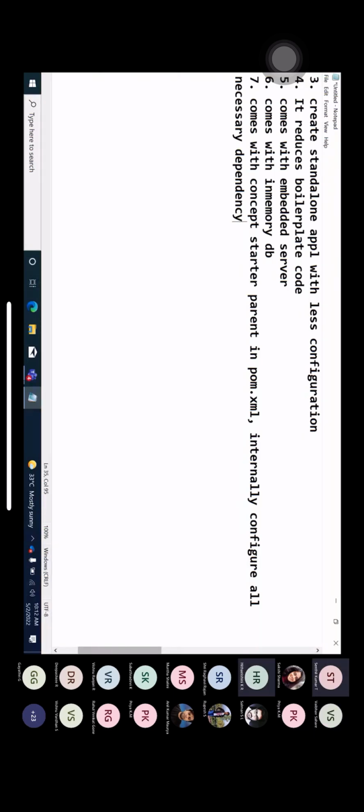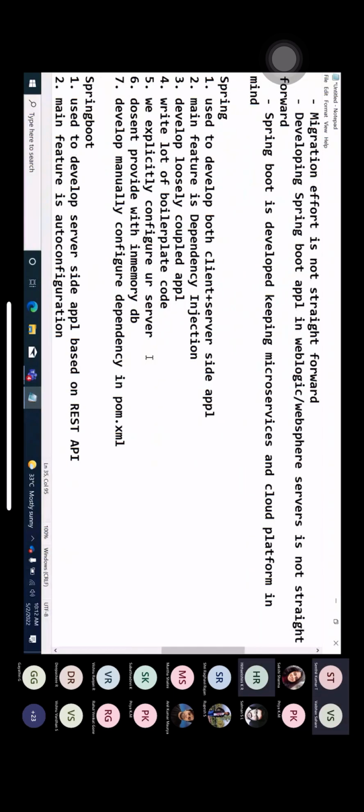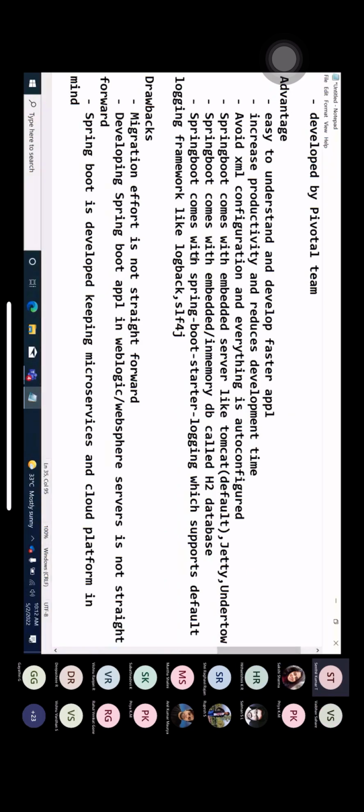Starter. So for example, here you can see I told an example actually. Spring Boot comes with your logging framework. So if I want to develop a logging framework now, I have to define a parent dependency called Spring Boot starter. So what this will download now, this will be downloading all the dependencies related to your logging. So what are the logging frameworks it will be supporting?